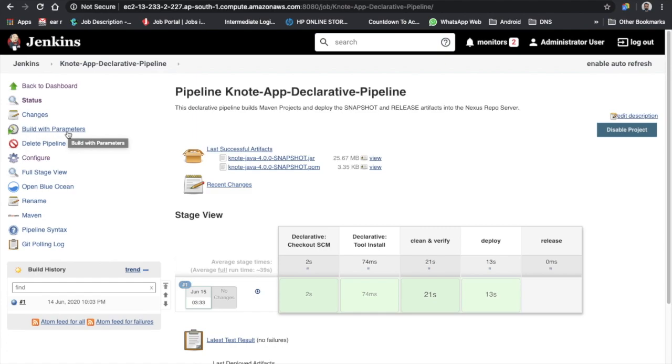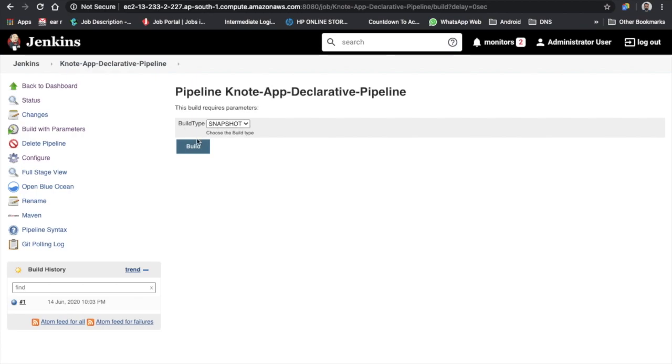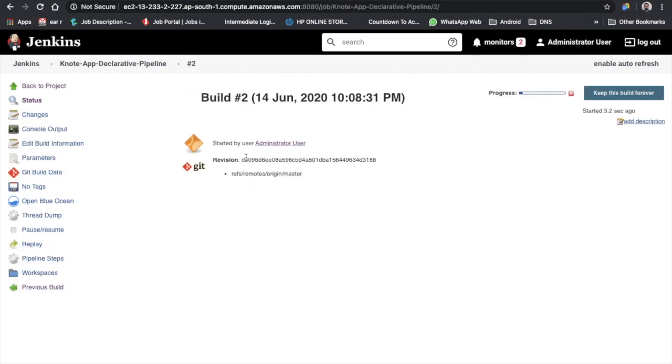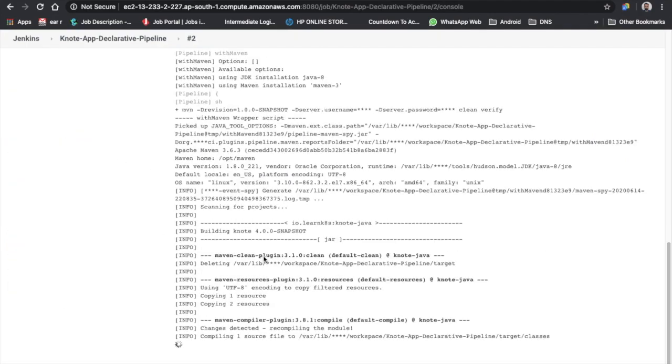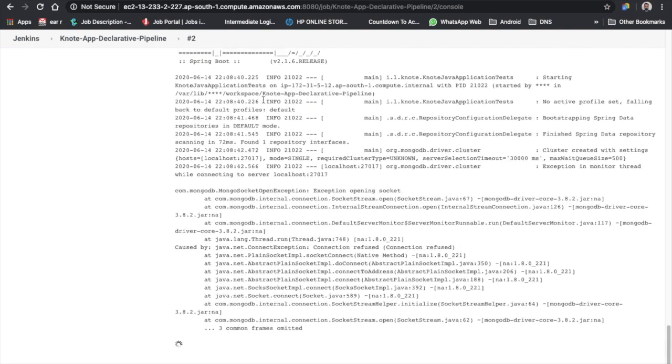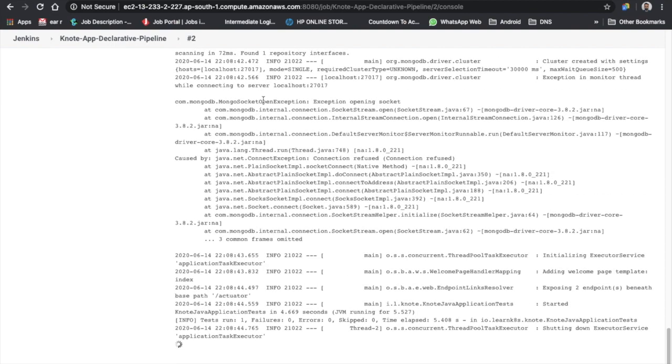Every time you make changes in your source code and change the version, or even if you do not change the version, the snapshot version will be the same. You can simply rewrite that. If I build it again using the same build type option, this is how the parameter comes. If I select the build type as snapshot again and click on build, you can see it has started building again. It will build and deploy the artifact, but it won't change the version.